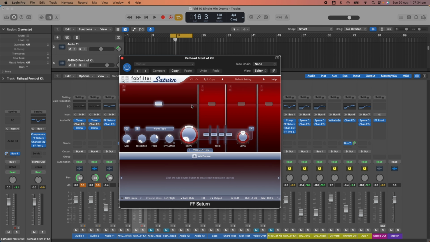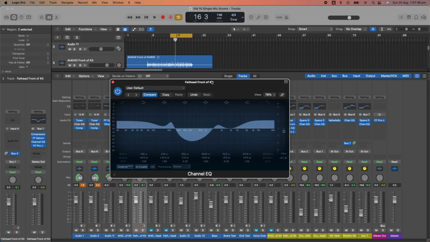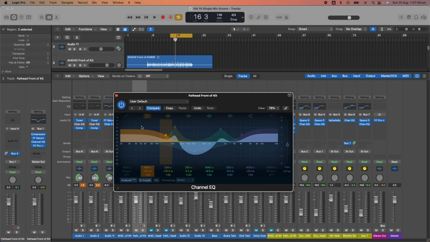Next, on the saturation plugin, I've just got a few bands set up, and the saturation is increased as the frequency increases. And this is just emulating a bit of a tape sound, helping to add some warmth to the drums. And then lastly, the EQ. There's some fairly substantial EQ moves on here.